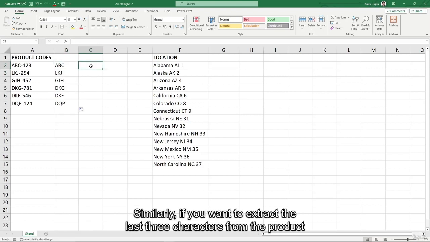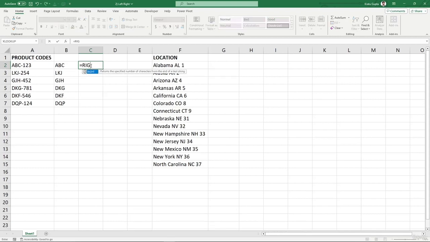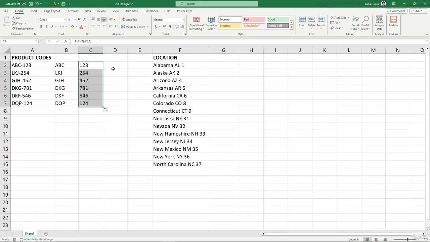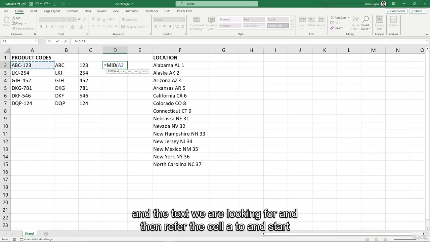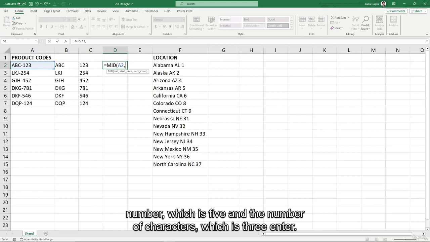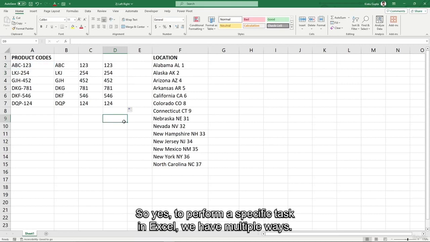Similarly, if you want to extract the last 3 characters from the product code, we can use the right function. Close the parenthesis, enter. We could have also used the mid function. To do that, just type mid and the text we are looking for, and then refer the cell A2, then start number, which is 5, and the number of characters, which is 3. Enter. So yes, to perform a specific task, in Excel we have multiple ways.